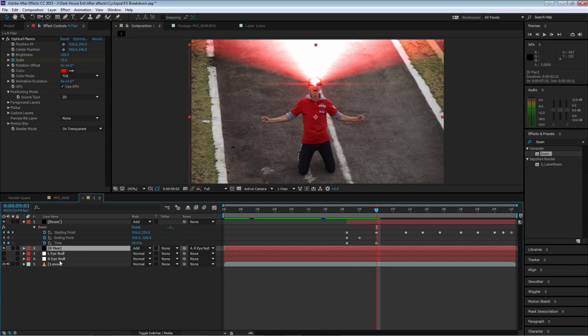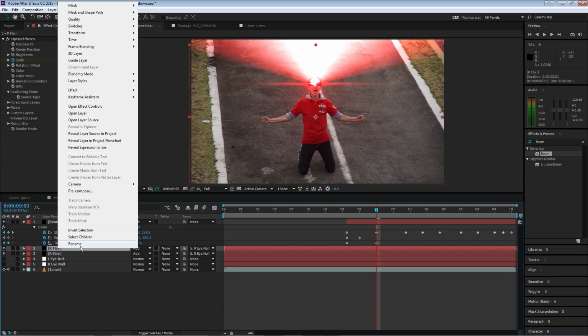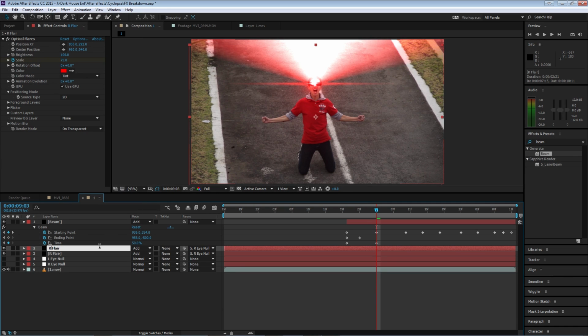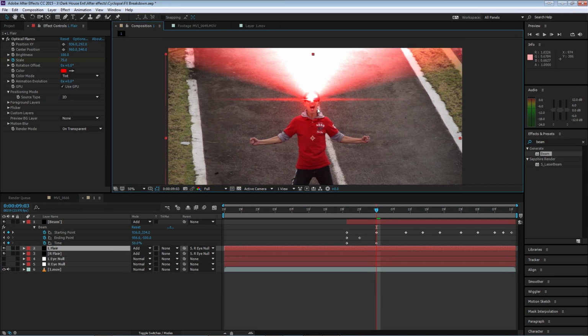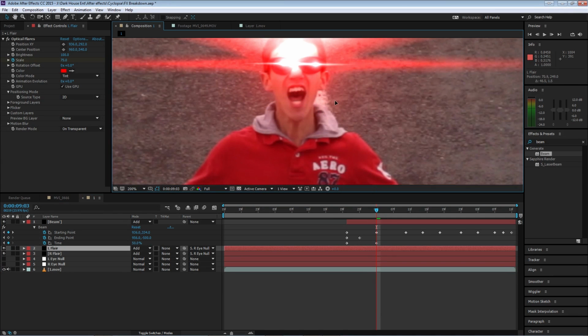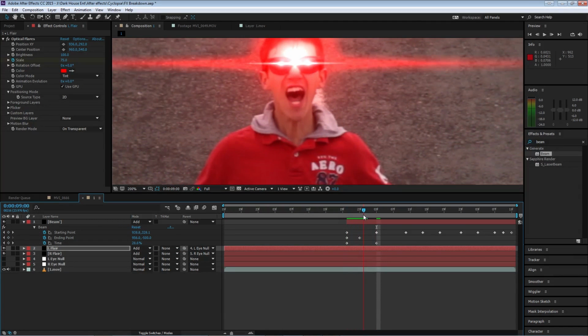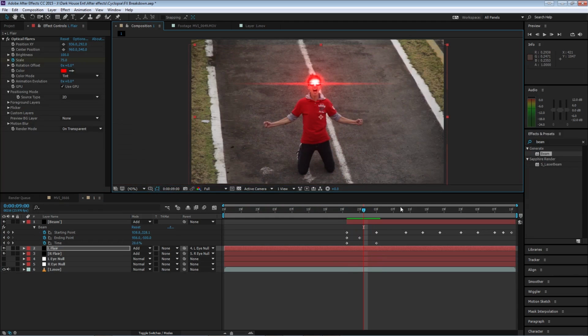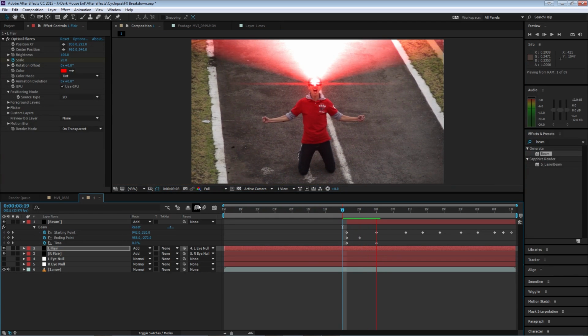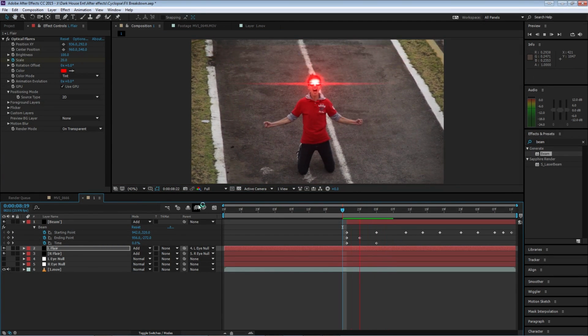Now we're going to duplicate our flare layer. We're going to name it, instead of R for right, we're going to name it L. And we're going to position it on our left eye. And now since this is parented to the right, we're going to parent this one to the left flare. Alright, so let's see how that looks. Alright, so it looks much better. Starting to look much better.